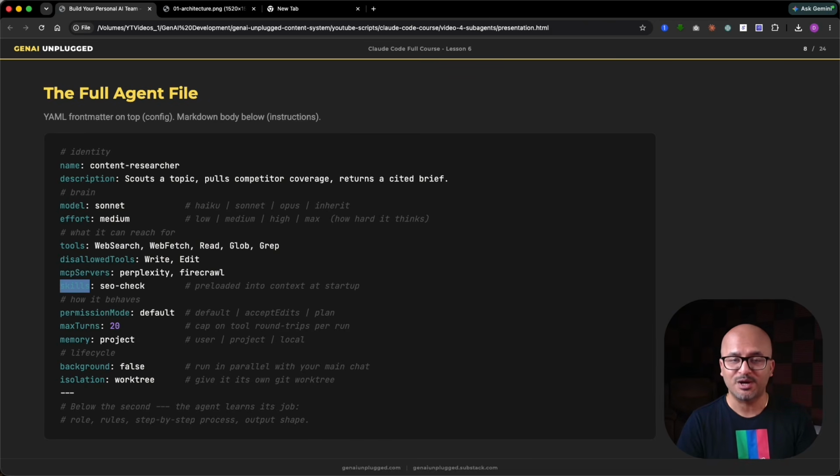Skills. This is what I was telling you, that you can equip your agent with skills. So here I'm also equipping my agent with SEO check. That means if the content researcher is invoked, SEO checking is also performed with the help of a skill that I have already defined. So I don't need to document the skill again. I'm just equipping my agent with a skill that already exists.